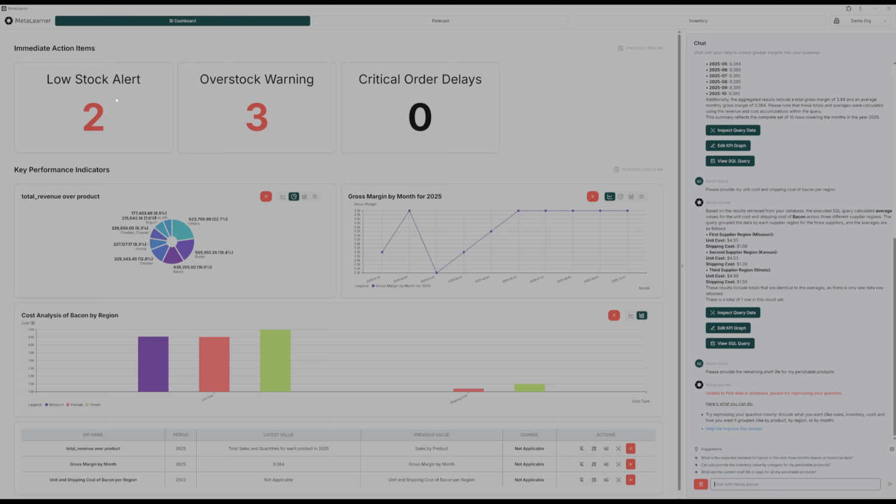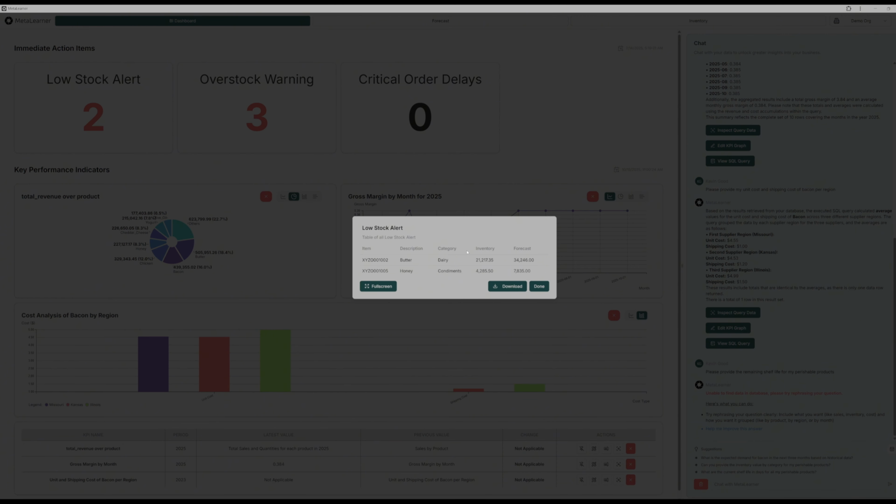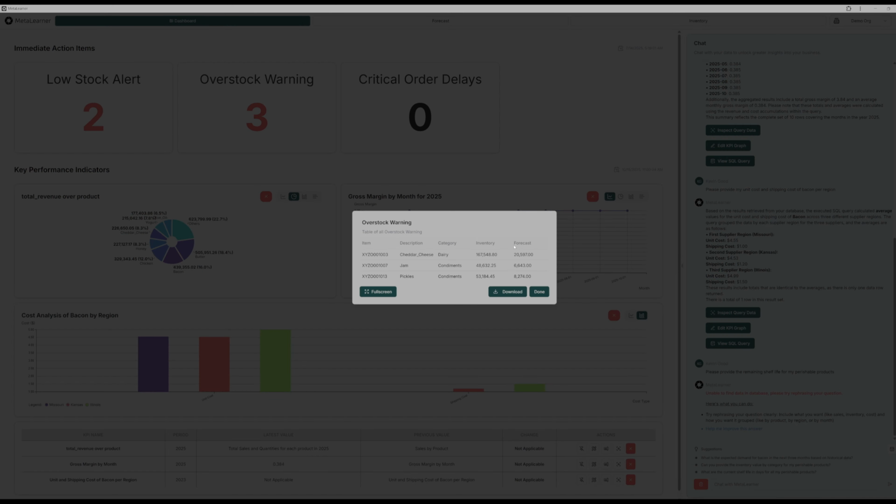Another thing I want to highlight is the immediate action items here. We've made a point to try to design MetaLearner not to be a data dump. We want to give you very specific action items and things that you should be focused on. So for example, if you have an inventory of this and your forecast is much higher, we can show a low stock alert, potential for a stock out. Overstock warnings: where do you have excess inventory? Where could you save on some safety stock?